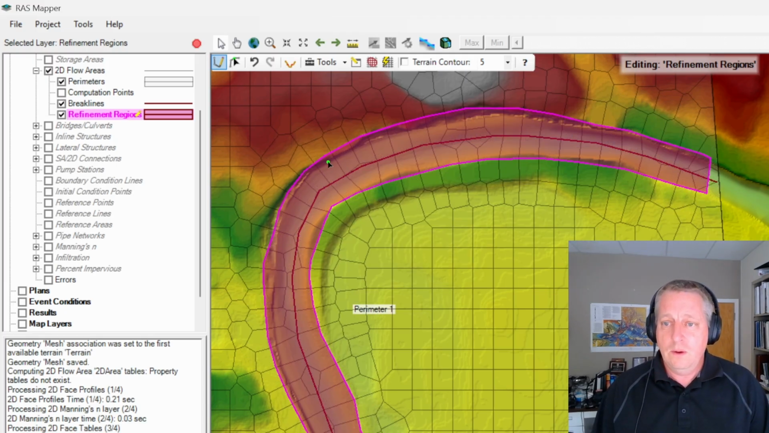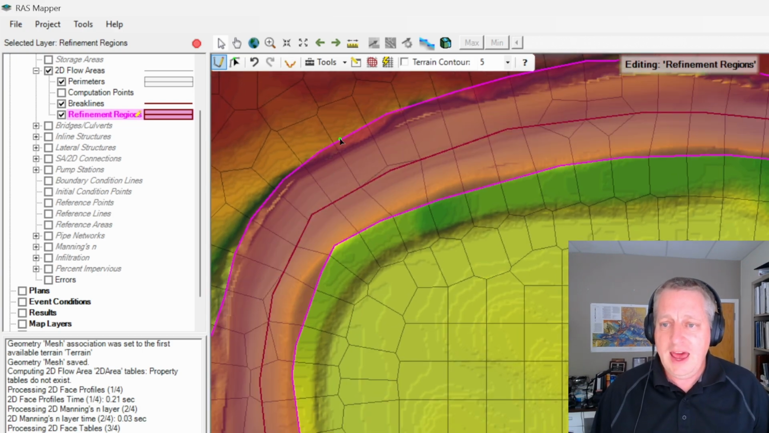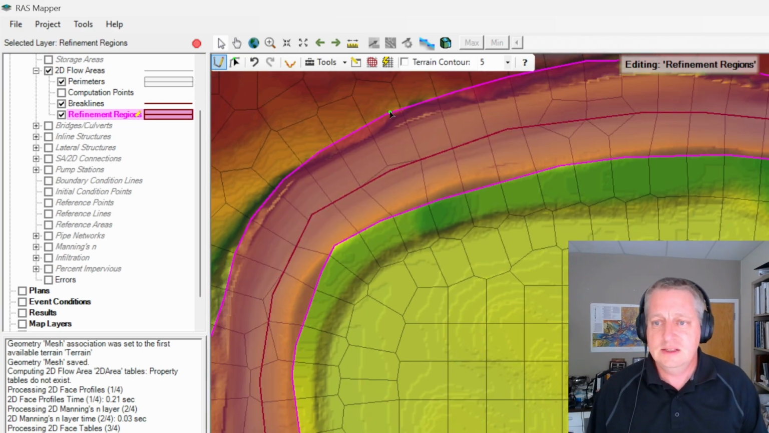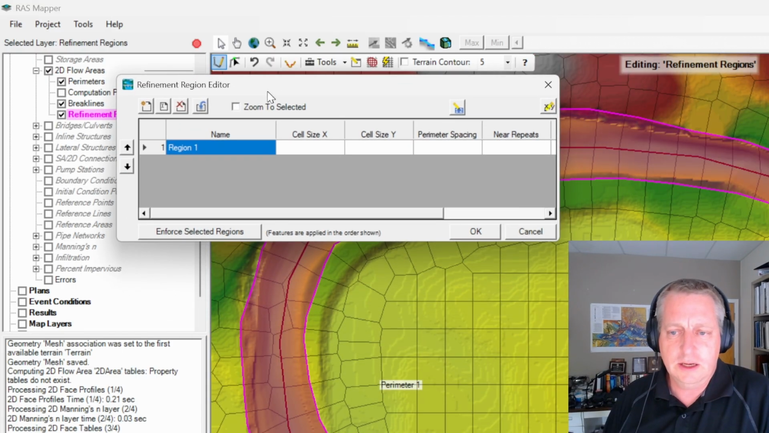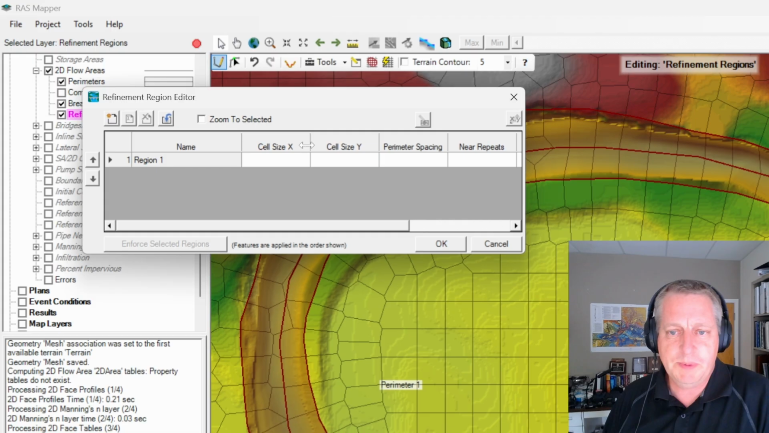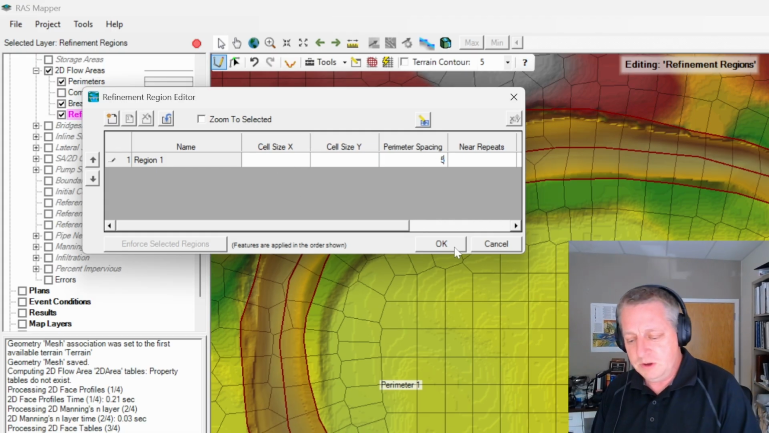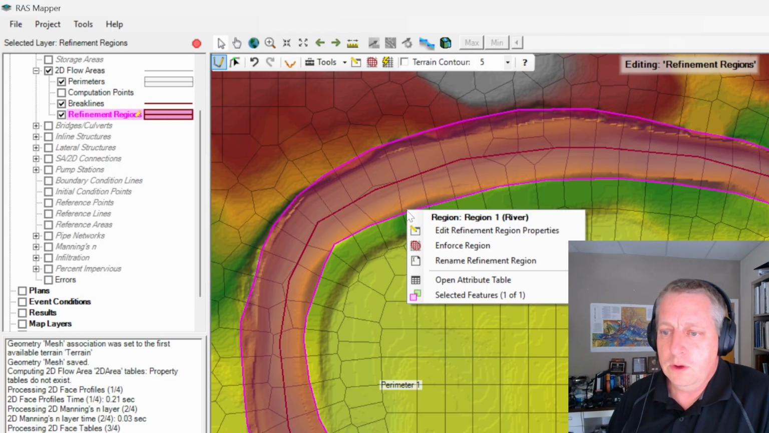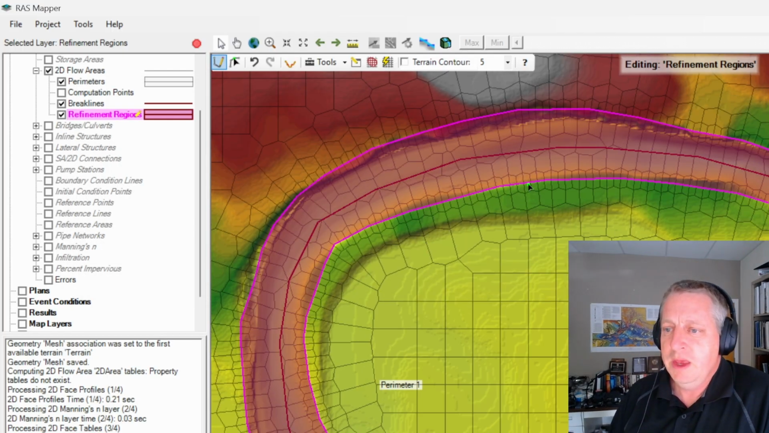And so what did that do? Well, that actually made the cells follow the channel bank. We now have cell faces along the channel bank. I think I'm actually going to give it a perimeter spacing. I don't care what happens in the middle because something else is going to happen in the middle. Let's give it a perimeter spacing of 25. All right. And then we'll go in and we'll enforce the region. And that looks really nice along the cell faces.